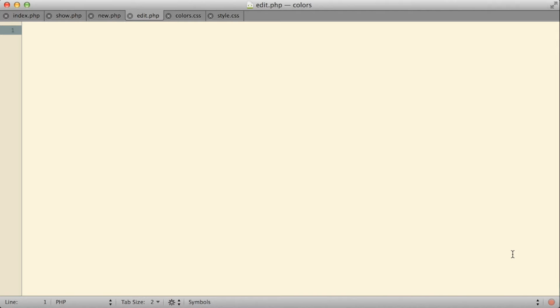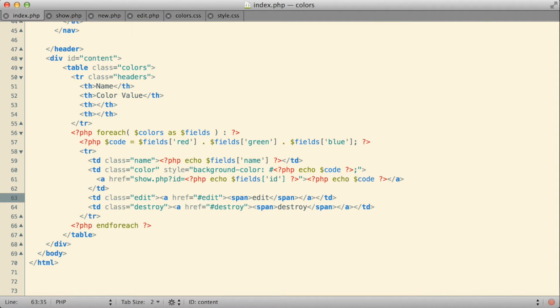So what I've done here is I've already created a new file. Edit.php is what I've called it. This is going to be my edit page. What I want to go ahead and do with it for starters before I forget is I'm going to link to it from my index and show pages. So here in the main data table in my index page, where I have just my dummy edit link for each of my colors right now, I'm going to turn that into an actual link for the edit page.